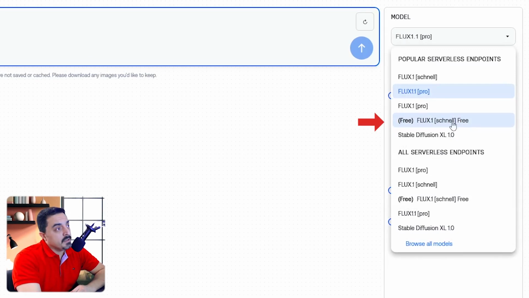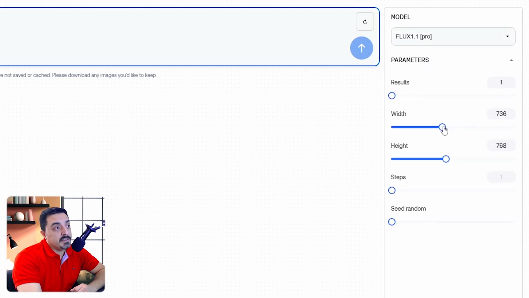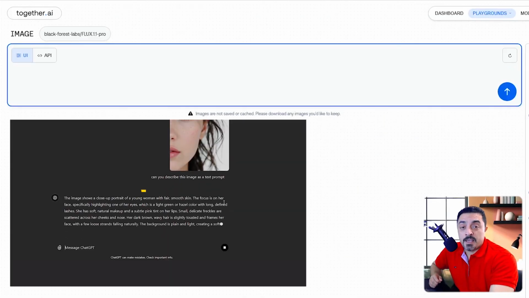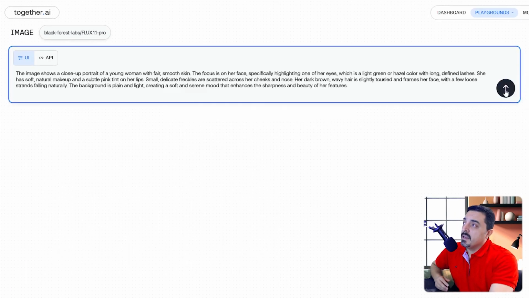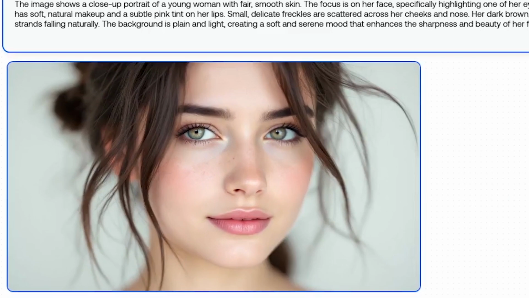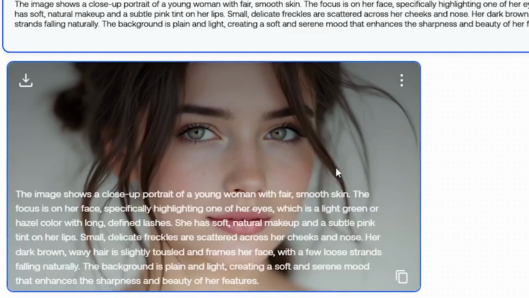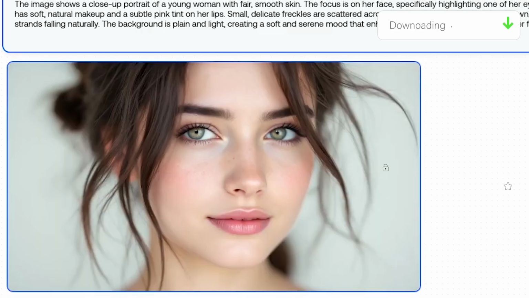And for this example, I want to use Flux 1.1 Pro, and you can choose width and height for your images using these sliders. I want to use a 16:9 aspect ratio, and for now, steps and seed numbers are disabled. I want to paste ChatGPT's AI generated text here and generate this. And as you see, this tool did a great job in creating this realistic girl portrait, and you can download this image using this button here.